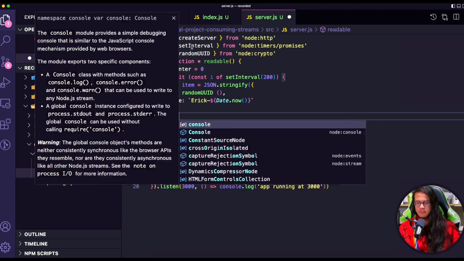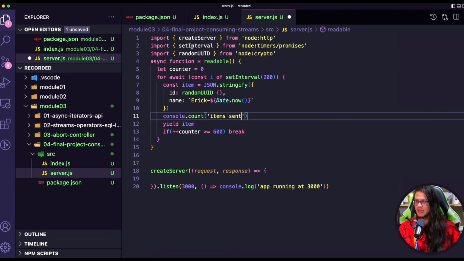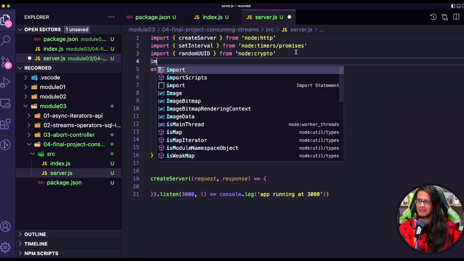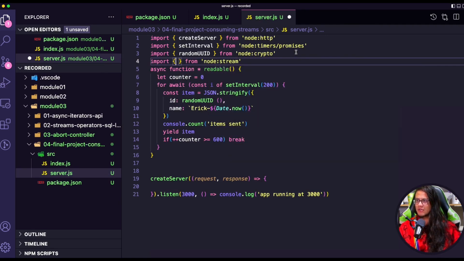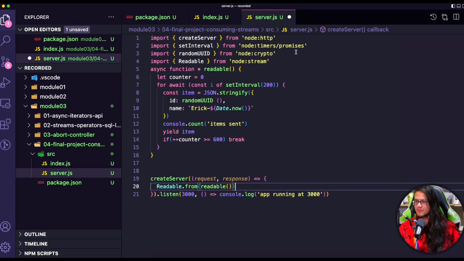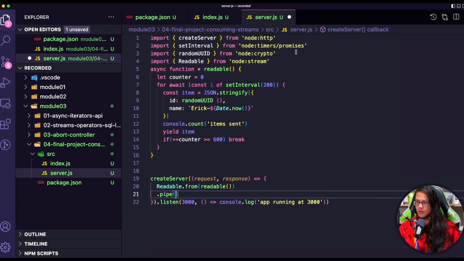And just to keep seeing the time or the items being consumed, I'm gonna put just item sent here on the count, so we can see on the logs all the data being counted. Okay, as we've done in the last class, let's import the readable string from node string, and we're gonna use readable from our readable, so it's gonna be full featured with our readable string, and I'm gonna pipe everything to response.